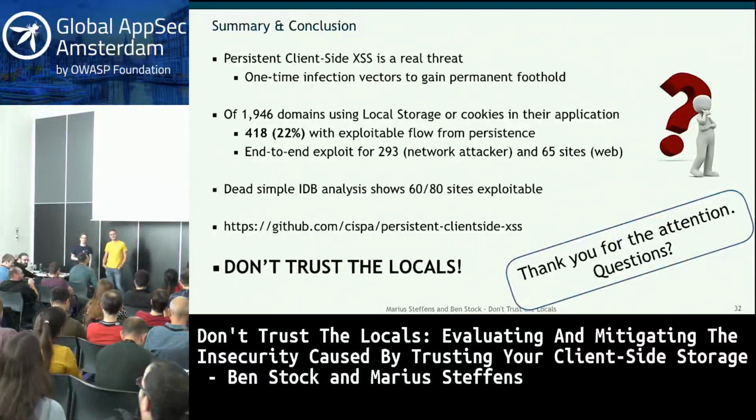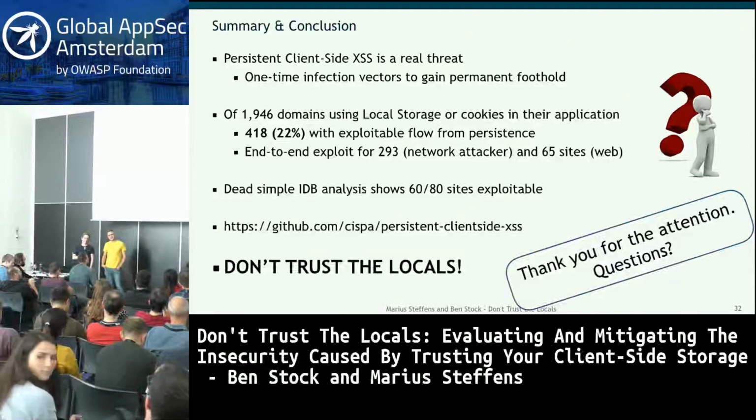Hi, great talk. Is it safe to extend this topic to don't trust global storage or global variables or something like that? Since they can be accessed by XSS as well, right?